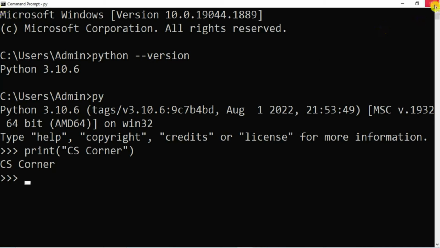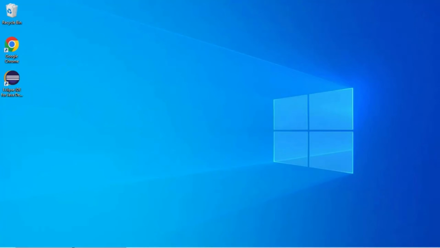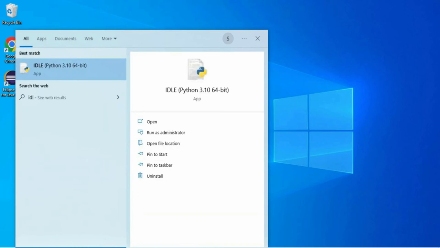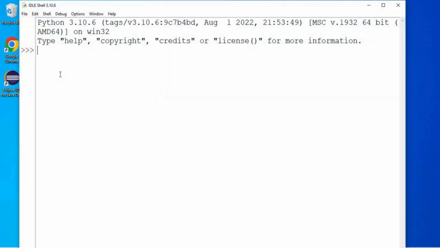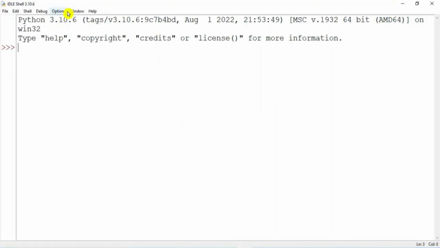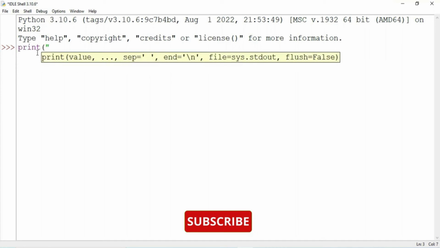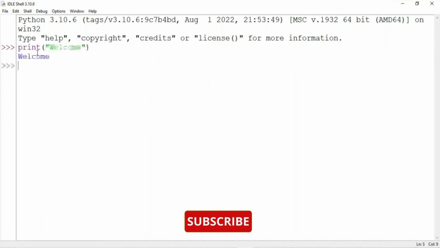Now I'm closing this command prompt and I'm going to start my Python IDLE. So just type IDLE, and here you can see it is showing me Python 3.10 64-bit. So just click on that. Okay, so my Python IDLE has been started. Now whatever command you want to type, you can type here also. So I'm just typing print welcome. And you can see it is showing me the welcome message.